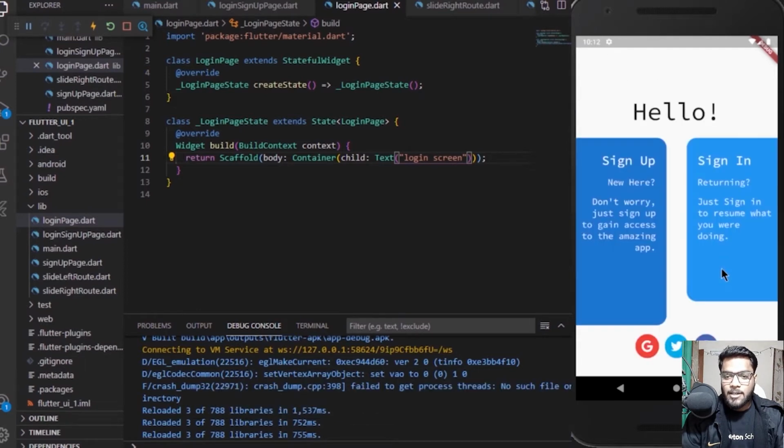So I have added both of these for the sign up and the sign in screen. Now next up we'll be first working on the sign up screen. So I'll be going into the sign up page.dart file.